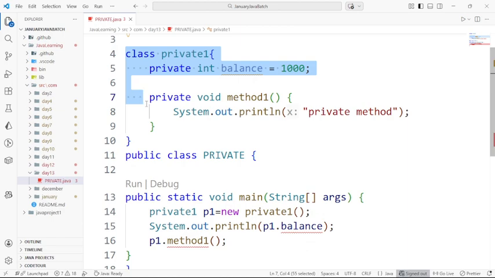Then how can you access the private instances? That is the concept of encapsulation. Encapsulation is the concept of hiding the data. Hiding the data means you have to bind the data to the class, and for that you use the private access modifier to achieve the encapsulation concept. Why? Because encapsulation means hiding the data. How can you hide? By using private only.